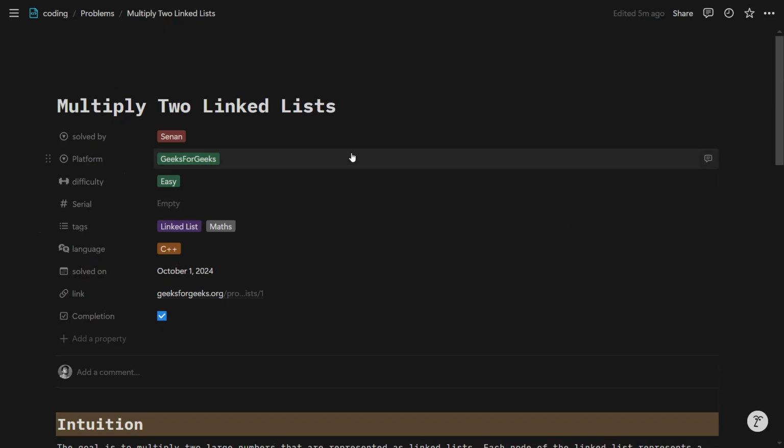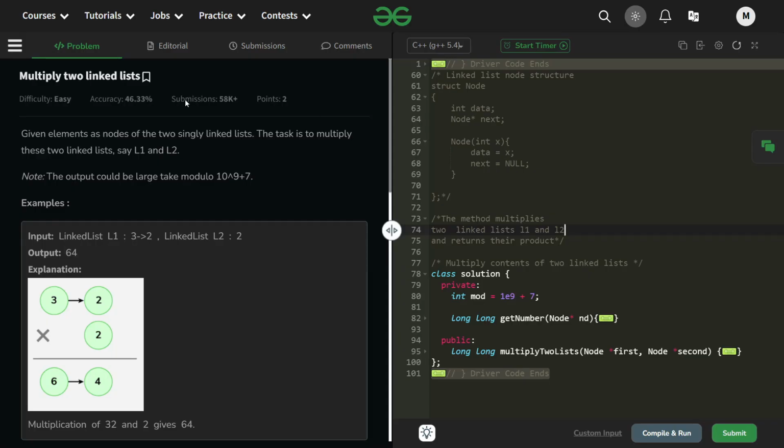So let's look at the code and how we actually solve this. Okay, so here we are on this link. The difficulty level is easy, but accuracy is quite low because of this modulo thing, you more or less would get the wrong answer. So first see the return type. It's an integer, or basically a long integer.